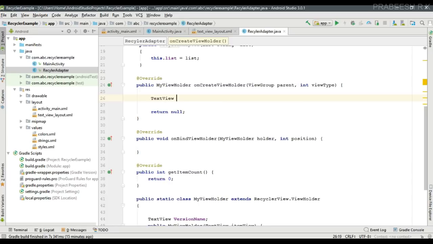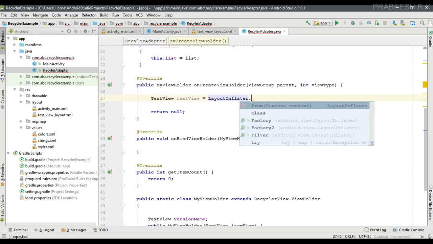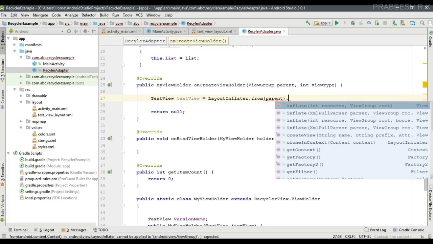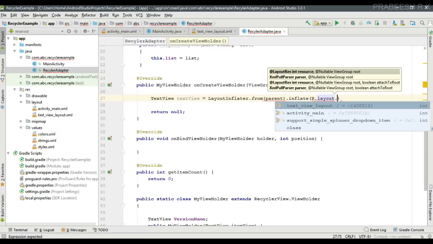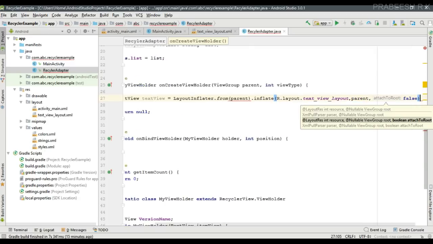Here the view is a text view. So now we can inflate the layout. Using the layout inflater, call the inflate method, and use the first parameter, parent. For this method the first parameter is the layout resource, so here it is R.layout.text_view_layout, and the second parameter is the view group. Here the view group is parent, and the last parameter is a boolean, attachToRoot. Here you can simply pass false.